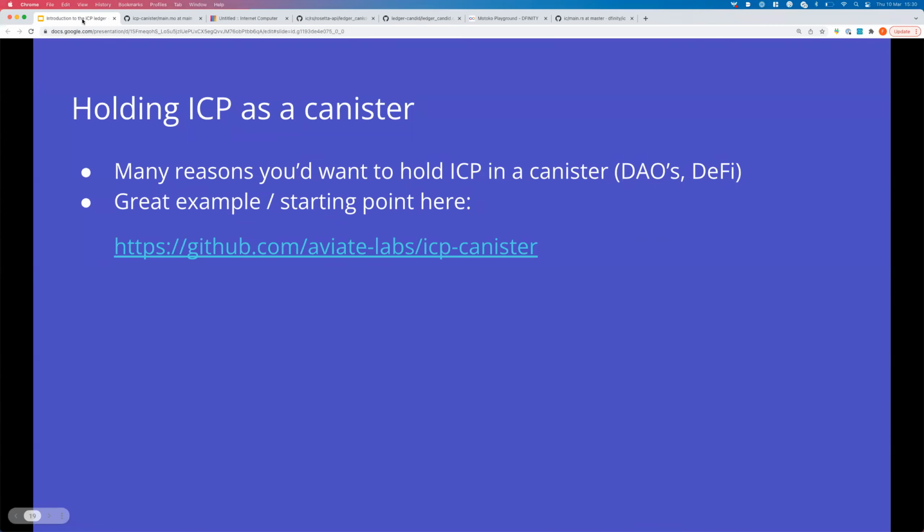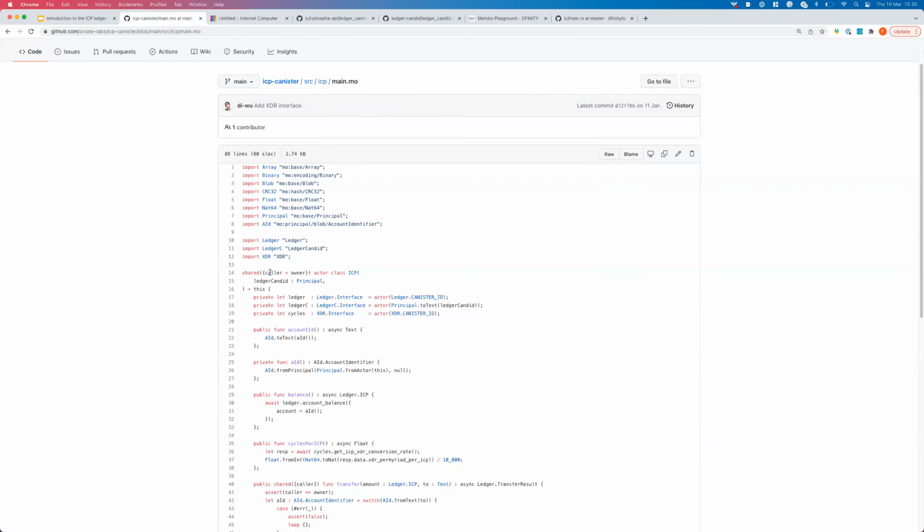Is the ledger available as some base library? I don't think so, no, I don't think it is. But you can use this repo to see what you need to do.